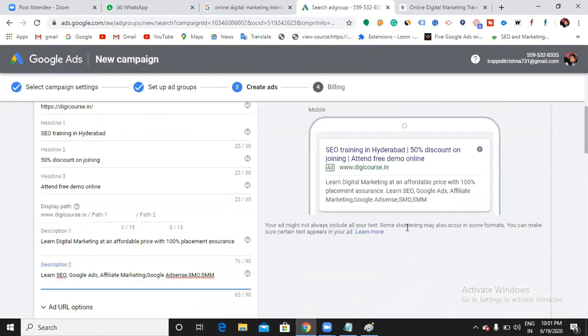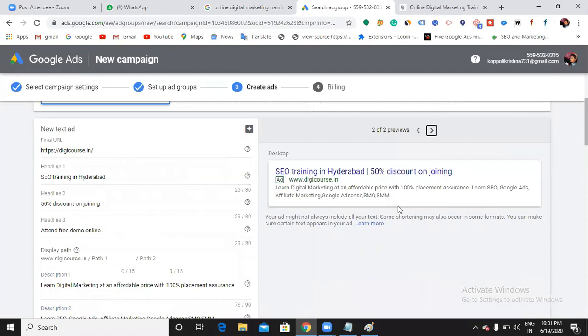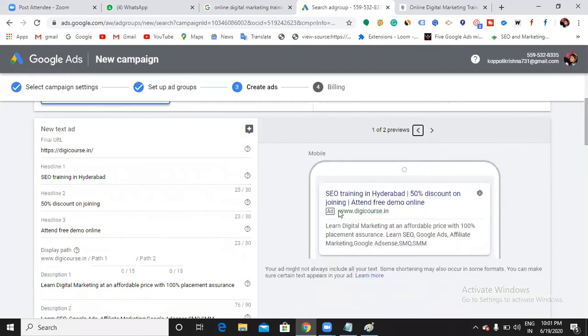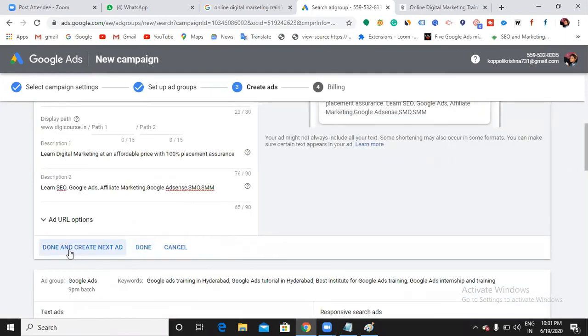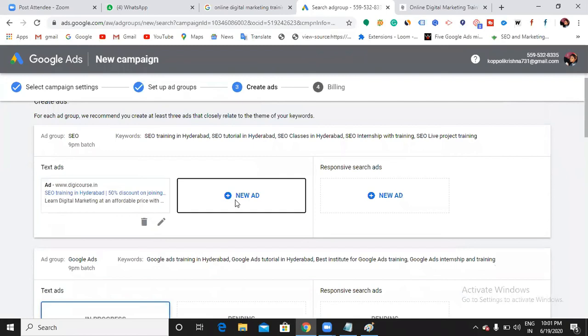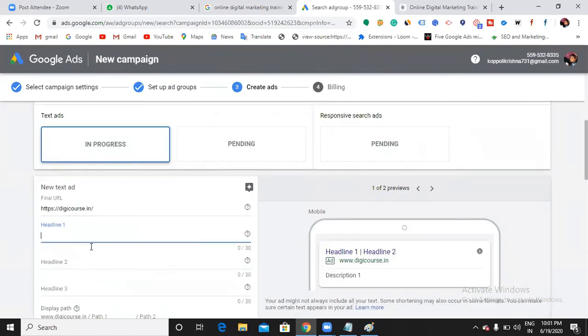Can you see the preview? This is how it appears on a mobile phone, and this is how it appears on desktop. It just shows you the preview of how it appears on mobile phone and desktop. Okay, so done, and create a next ad. If you want to create a next ad, you can create it. If you want to create a new ad under that ad group, you can create. So now let us come to the Google Ads ad group. If you want to create an ad under that Google Ads ad group, you can create.